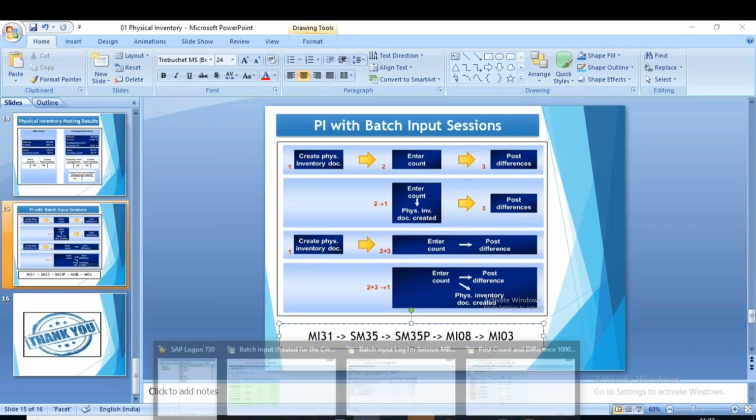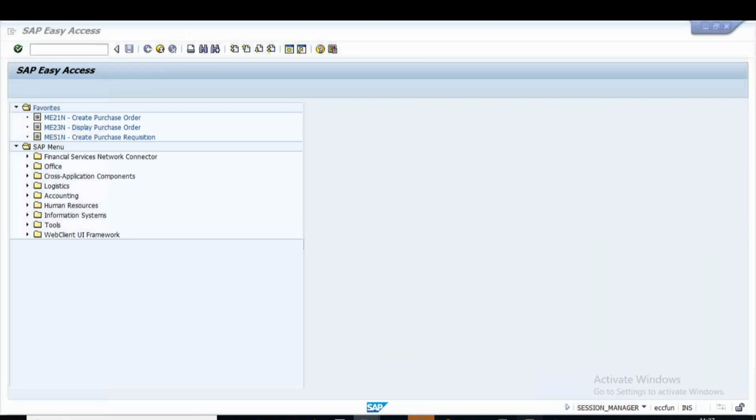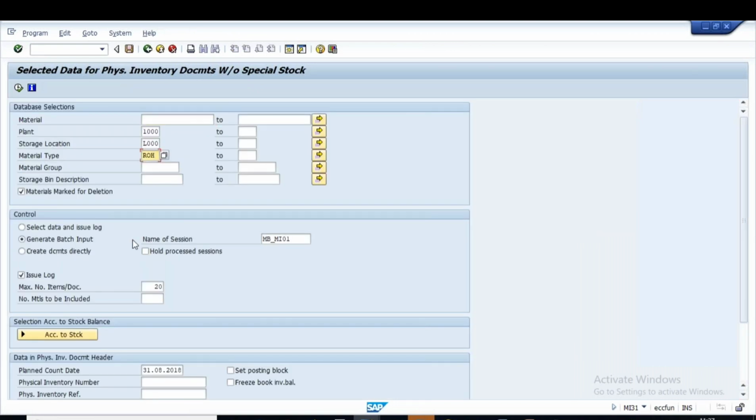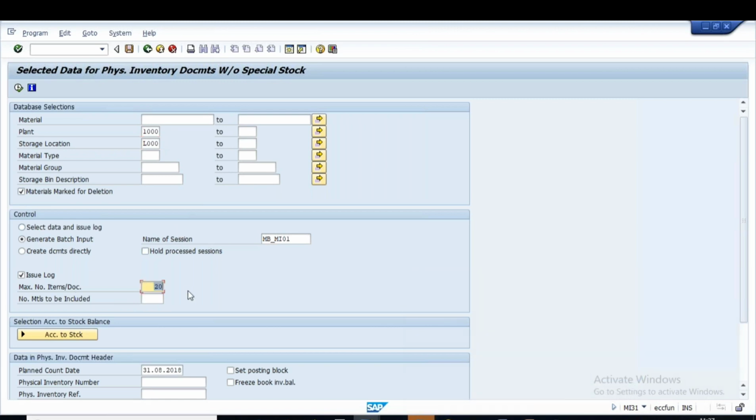So instead of entering one by one manually, they will use this transaction which I told previously, MI31. Even you can do it at plant level also. Don't enter any material type. Execute. It will create a batch input session for all the materials in this plant in this storage location. And this maximum number of documents means for every 20 items it will create a separate document. Now let's say I want only one document, then make it blank.